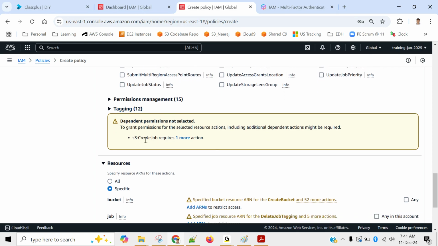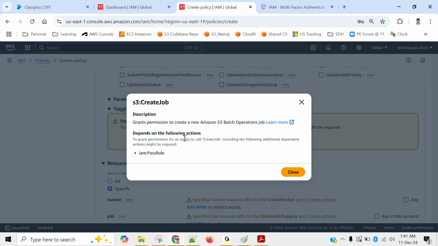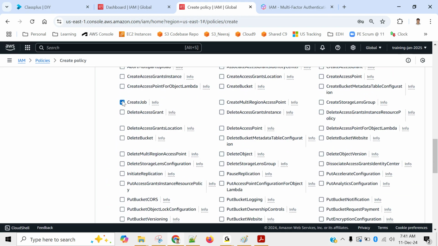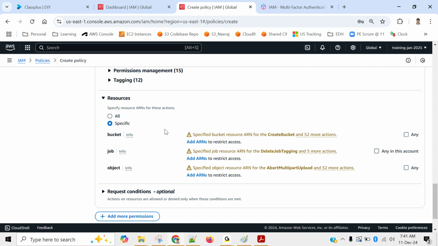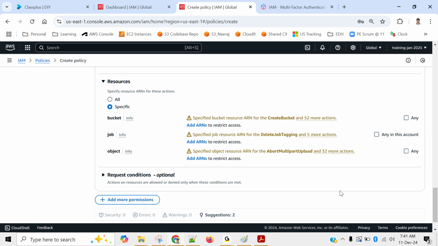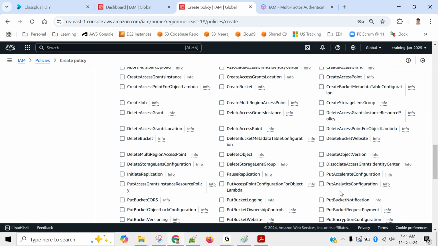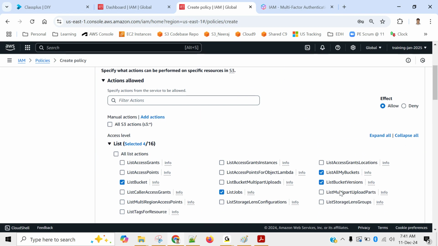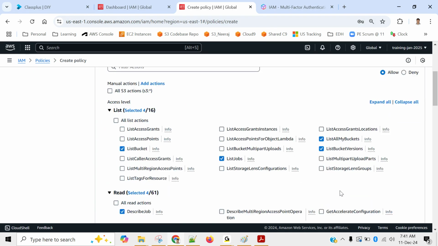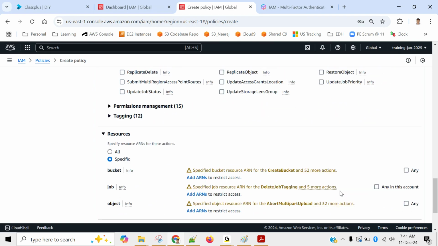It is saying S3 create job requires one more action. What is that? Pass role. Okay. I can remove that. Create job, not required. Okay. Scroll down and now click on next. What happened? Why is it not allowing me to go? No resources are specified. Okay. We have to select something.